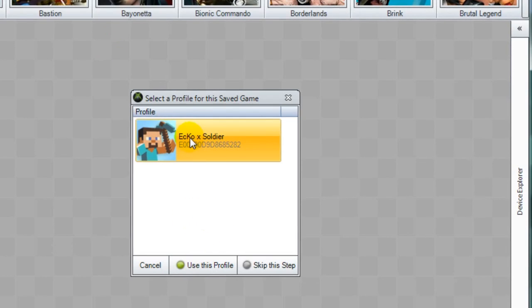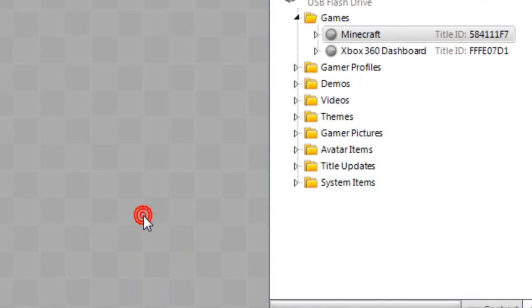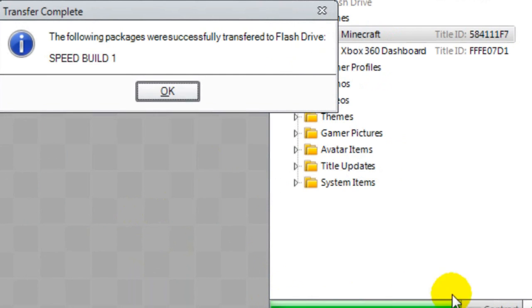Now it'll come up with a prompt asking, do you want to use this profile? Click yes, use this profile. Once you've used it, you'll notice that a big bar up here will load.